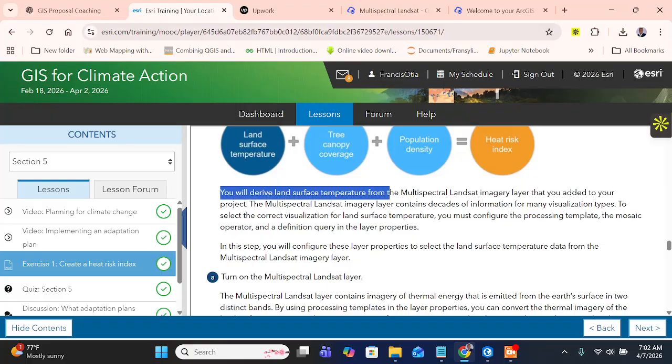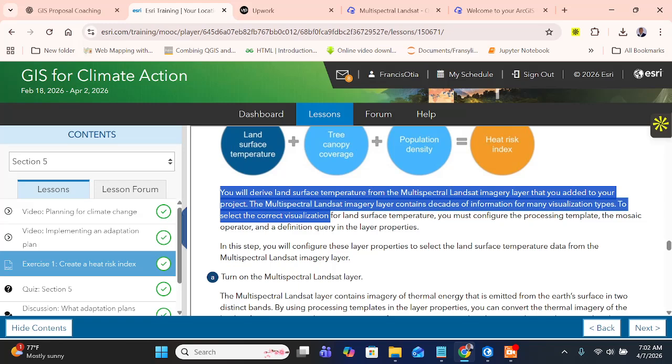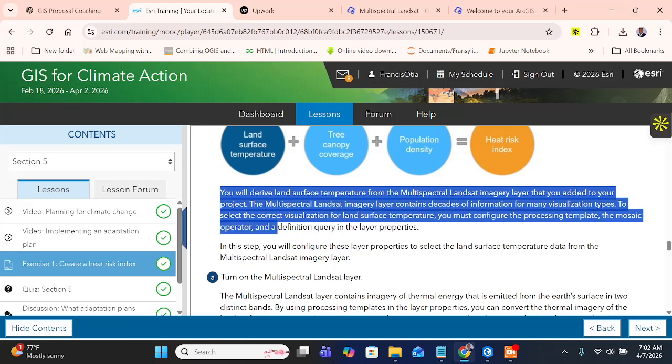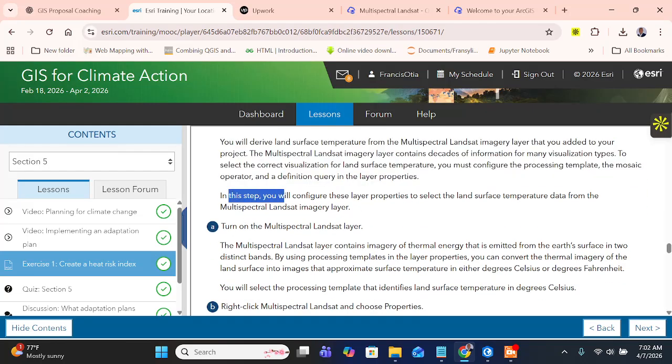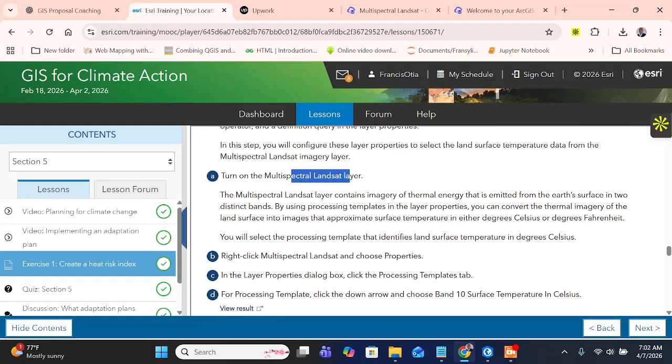You derive land surface temperature from the multispectral Landsat imagery layer that you added to your project. The multispectral Landsat imagery layer contains decades of information for many visualization types. Select the correct visualization for land surface temperature. You must configure the processing template, the mosaic operator, and the definition query in the layer properties. In this step, you will configure these layer properties to select the land surface temperature data from the multispectral Landsat imagery layer. So turn on this multispectral Landsat imagery layer.